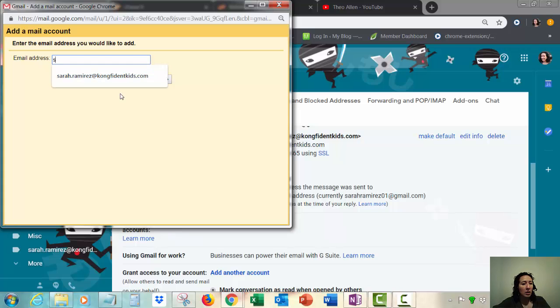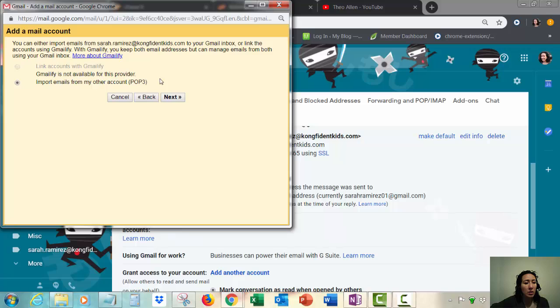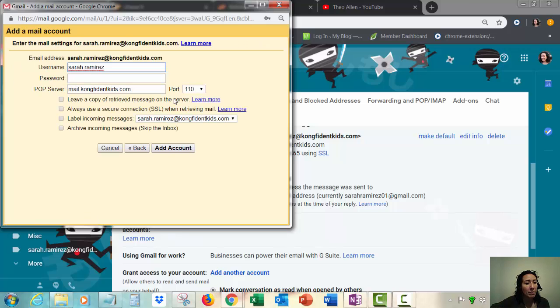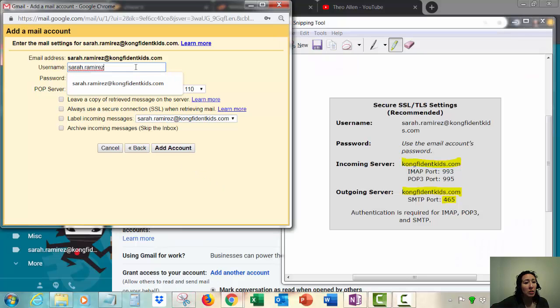Alright, here's where we're going to add your work email. Hit next. And similarly, it's going to ask for, and POP3 is perfect. That's exactly what we have. It's going to ask for the details of the server that Gmail will be asking the mail to come from. Alright, so I'm going to pull up my screenshot again. Username is actually the full email. Password.